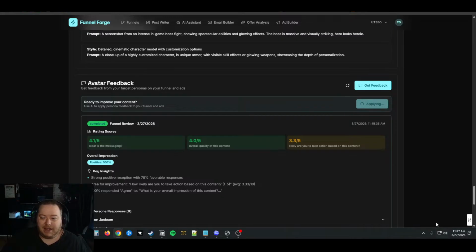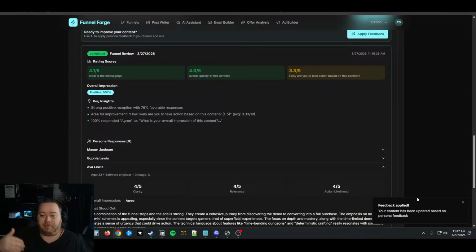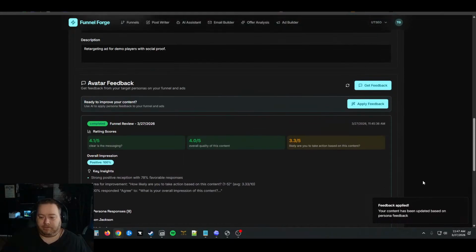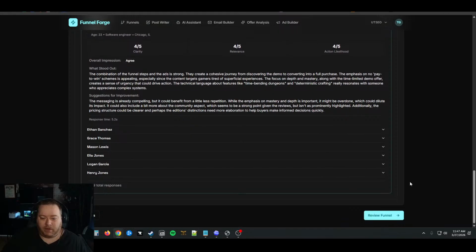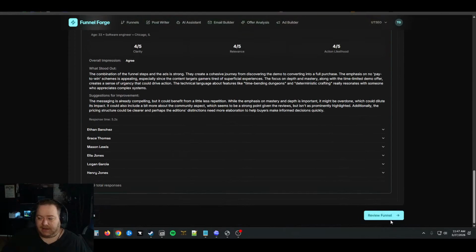So instead we click apply feedback. And what's happening now is it's going to go back to the previous steps and say, hey, we got some feedback on the funnel, on the ads, on the branding, on the offer, and we'd like you to update those items based on what the other AIs have said. And then we can go through and get feedback again if we wanted to, but I don't want to spend all day on here. But the idea is for these scores to then improve and get a little bit better.